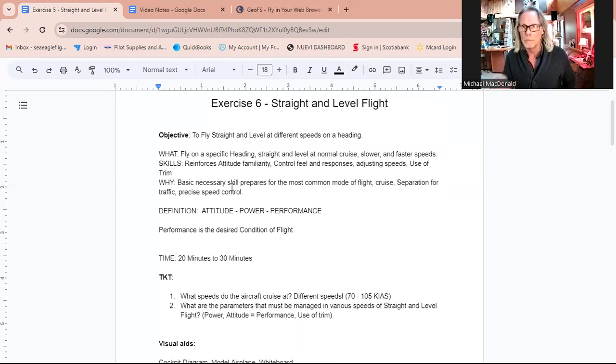So usually at the beginning of this lesson, and this may be the first time the student has heard about this, there is an equation that we use in flying, and it's called attitude and power equals performance. I like to describe it this way.